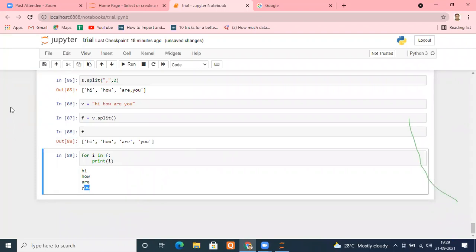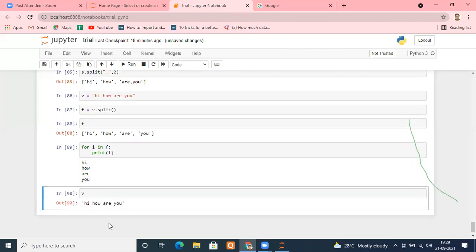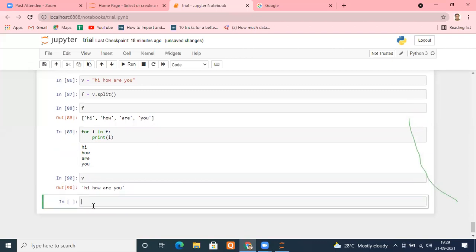Is it clear? Similar to split, there is one more function known as rsplit. So I'm taking V again, which is the same: hi, how are you? Similar to your split, there is a function known as rsplit. It takes again two arguments. One, your separator, on the basis of which you want to separate. Second, how many splits you want.